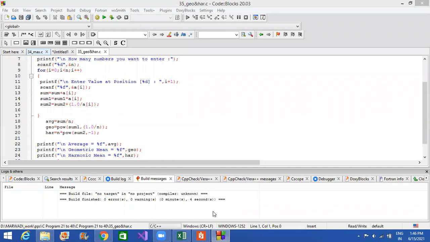Anyone done with calculating the average of an array? Okay, then here is the answer to this practical.